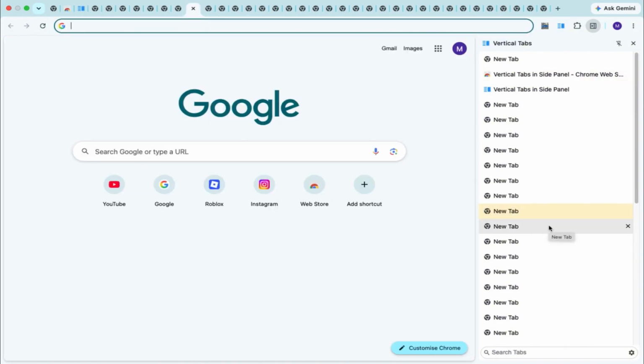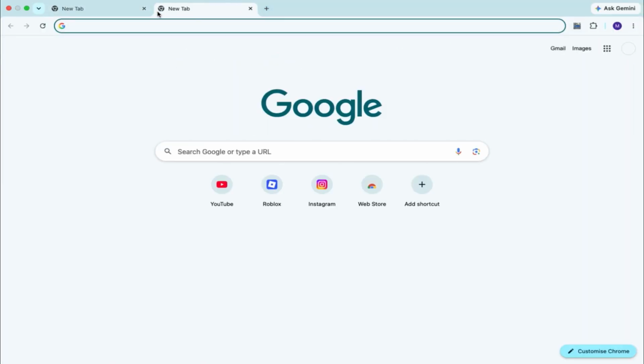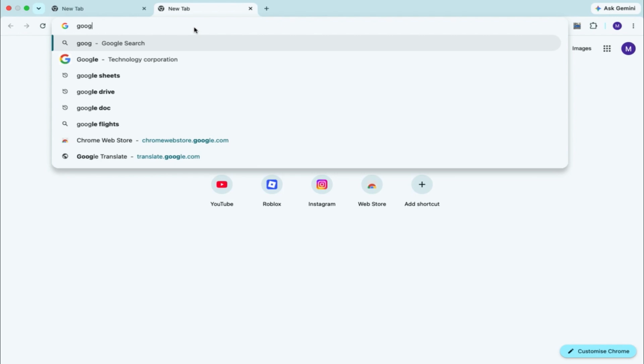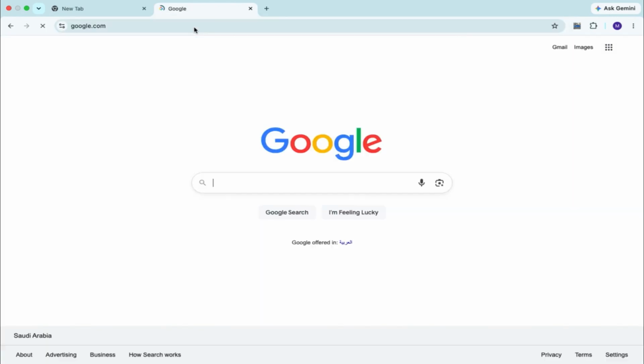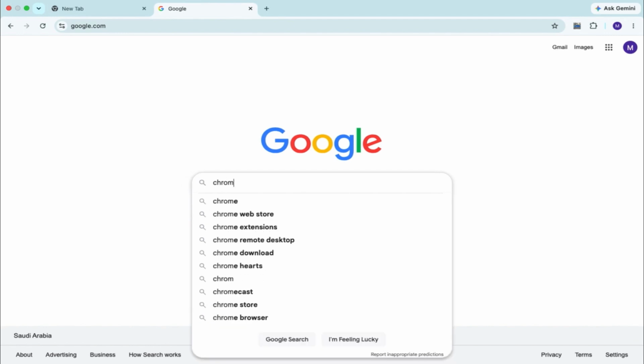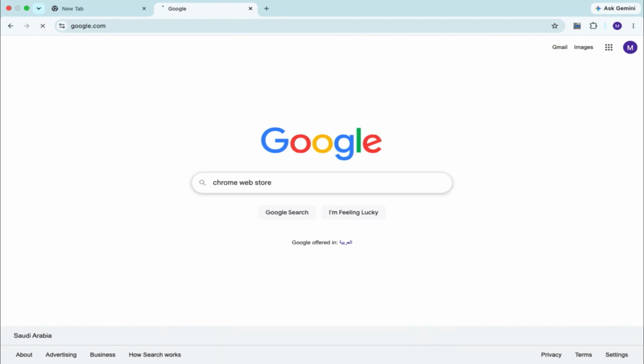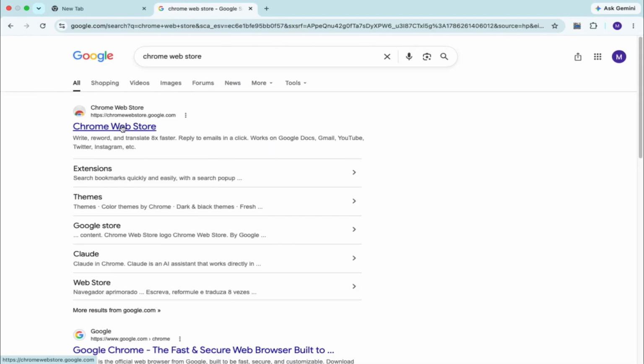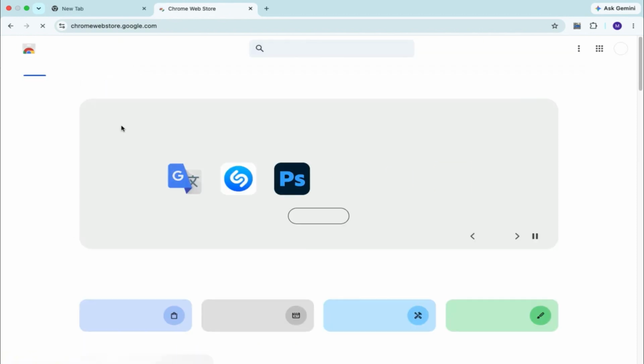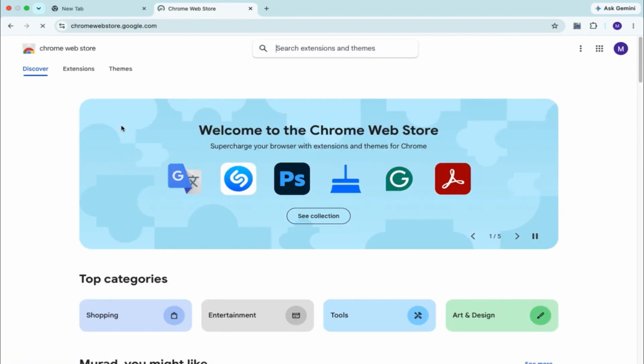First, open Google Chrome. Then click the plus button at the top to open a new tab. Now click the address bar at the top, type google.com and press enter. Now, in the Google search box, type Chrome Web Store. Then press enter. From the results, click the official Chrome Web Store website. This is where we'll get the extension, so make sure you're on the official Google Chrome Web Store.